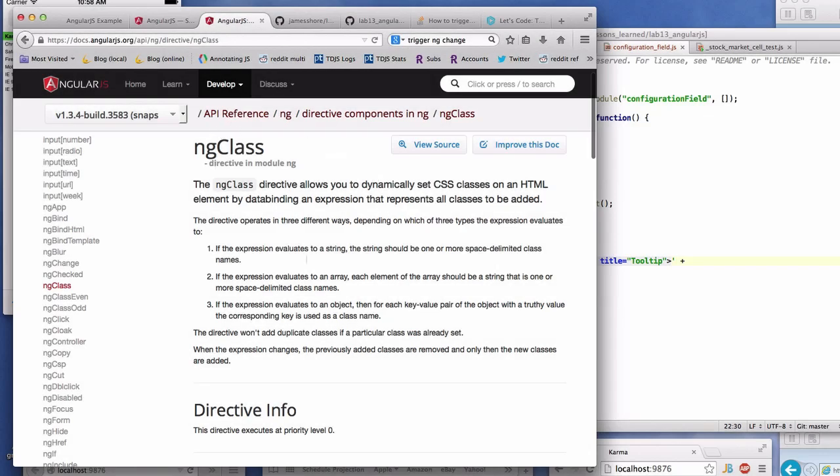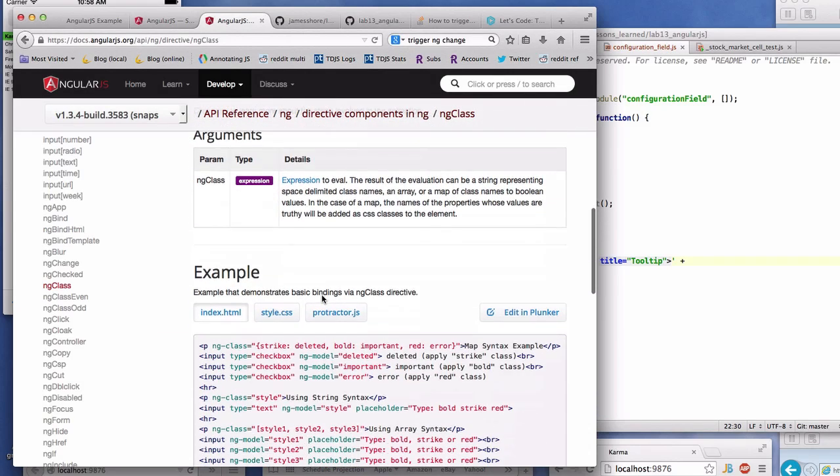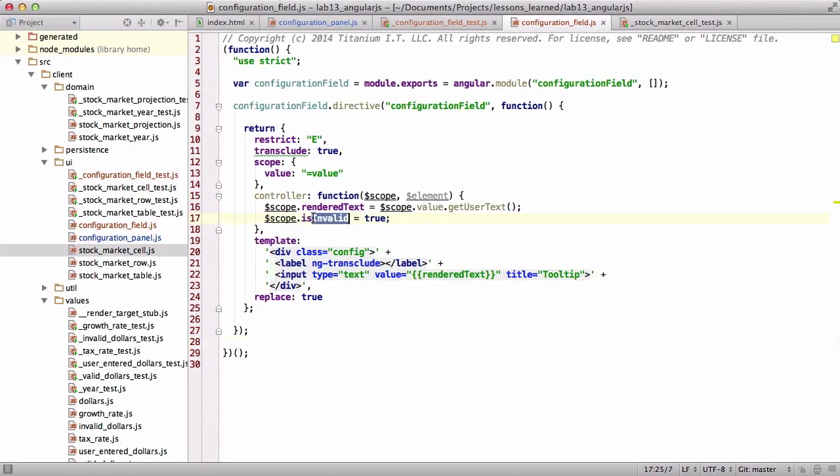Okay, it looks like ng-class works a little differently than I thought. What we need to do is put the class name in a variable. So what I'll do is I'll say invalidClass. And for now, I'll just hard code it to invalid. And then here I'll say ng-class equals the name of the variable, which in this case is invalidClass. And ng-class knows that this means put in the value.